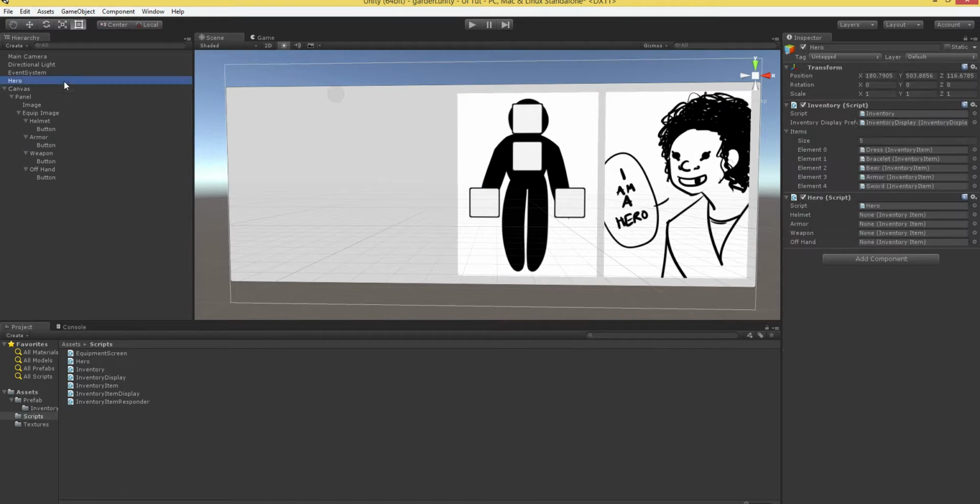Here is our hero. Our hero has an inventory right now. We're going to go ahead and disable that. We don't want the inventory popping up, so we'll just disable it. We could delete it, but I might have a use for it later, so we'll leave it. We just disable it. There's nothing in here.